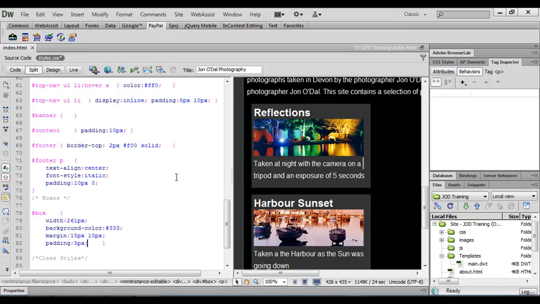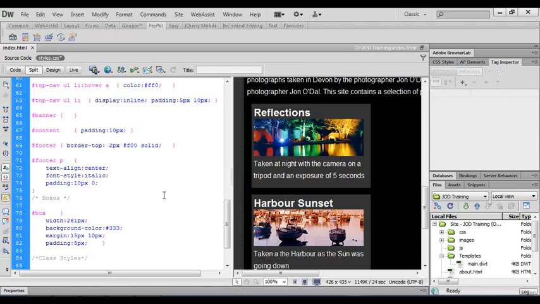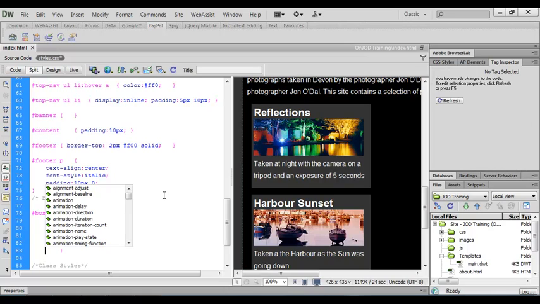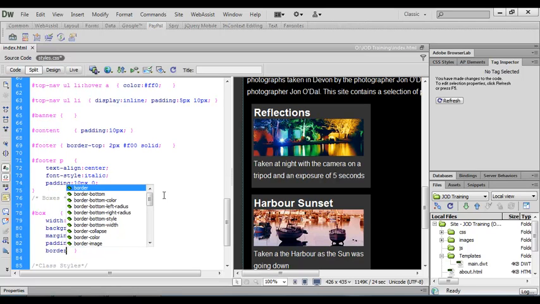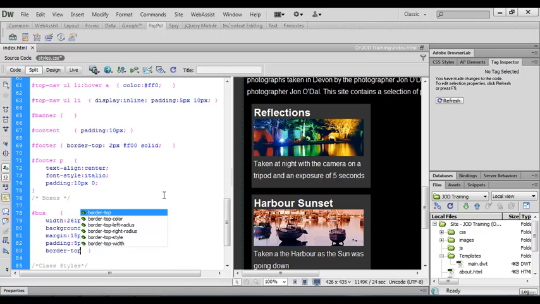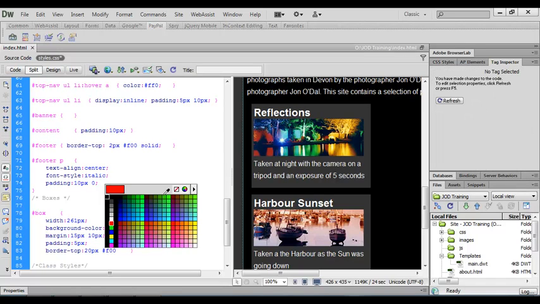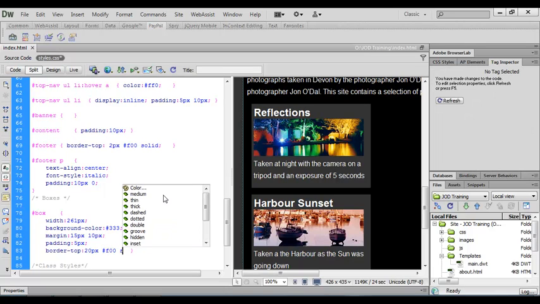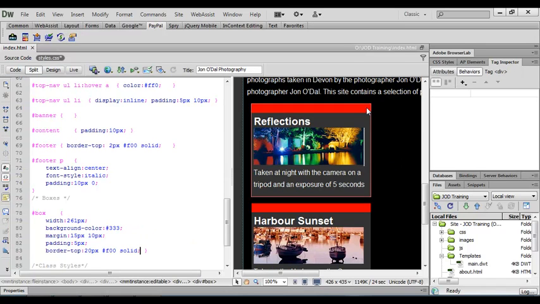Okay, let's start working on the borders. So again, back to the CSS, and all of our borders are going to be different, so we're going to apply them individually. We'll start off with border top. We want this to be 20 pixels, and it's going to be a red color, #F00, and it's going to be solid. So we'll come across and have a look. When we click, our top border has been added.